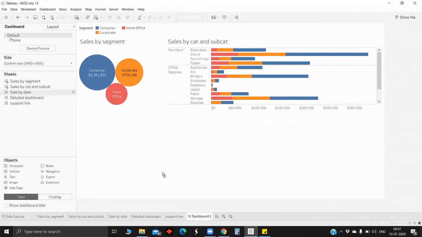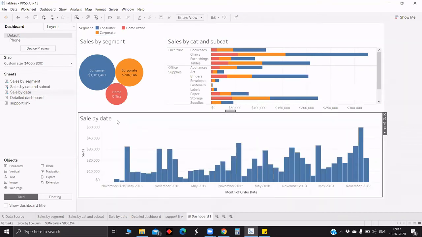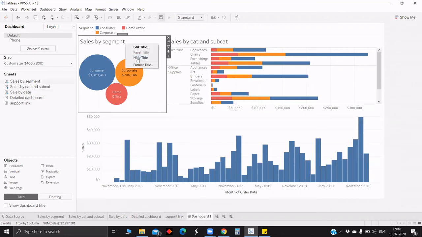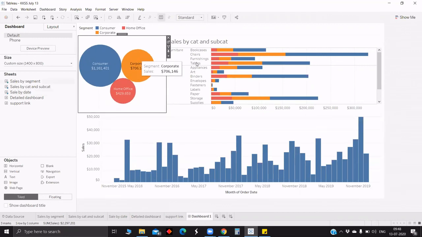And sales by date, we will just pull it to the bottom. So we'll hide the title everywhere. So this is also how we create a dashboard. First we will pull the containers, next we will pull the views inside. Maybe we will look at the dashboard actions and some more features of the dashboard in the next session. That's all for this session from my side.